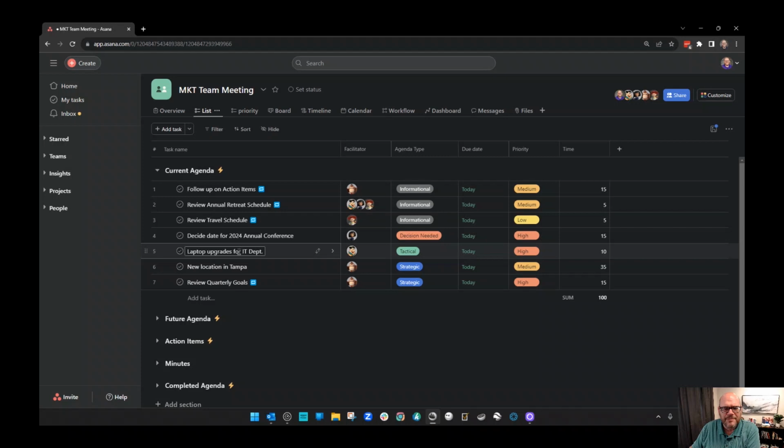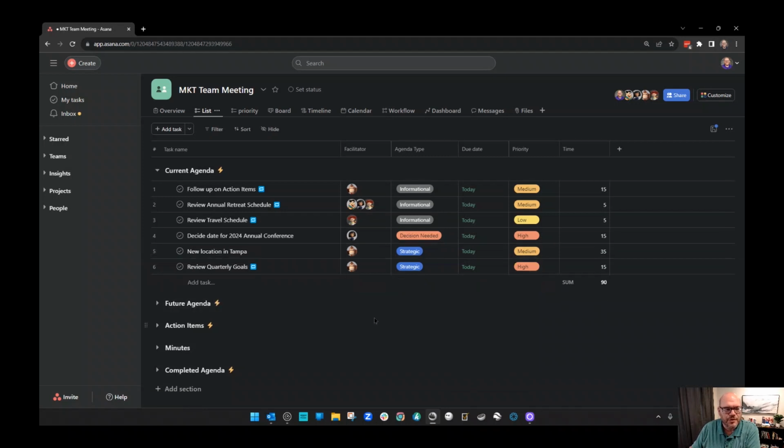Let's look at laptop upgrades. That is high priority. What are we going to do? Maybe we can just do that via email, or we'll just go ahead and move that into future agenda as well. Okay, so we can make some determinations there and just kind of clean things up a little bit. And so now I'm down to 90 minutes and I feel good about this agenda. And hopefully by the time our meeting is over, we have completed all our agenda items.